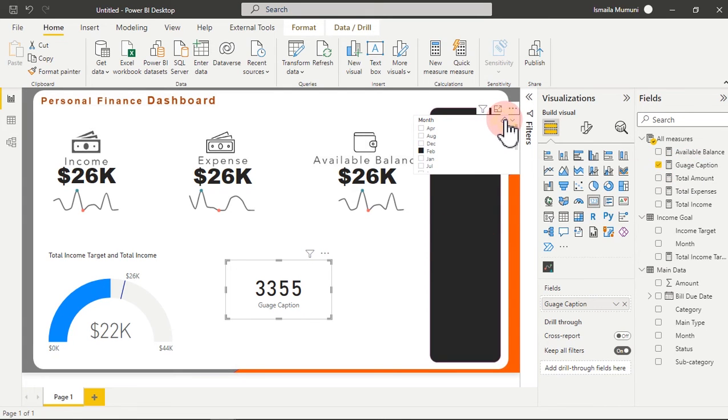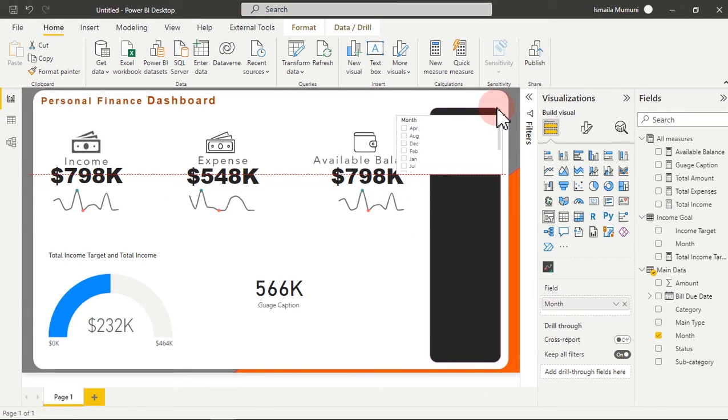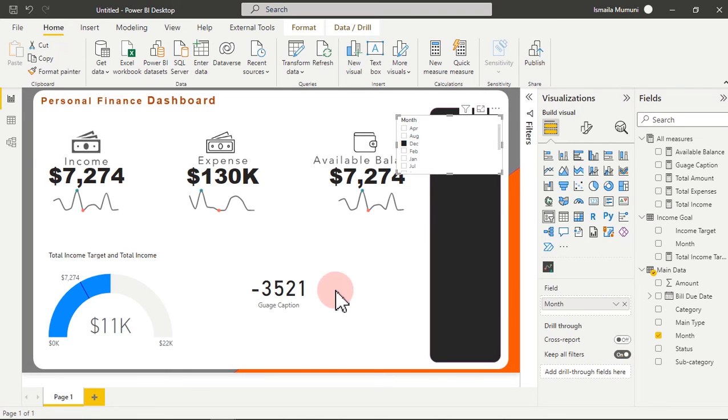If I clear the filter, this is what we have. So we just move this away from here. What we have right now is the variance between this particular income and this one, which is our targeted income. So if I select December, you see the variance is actually minus this particular number, which means my income is greater.